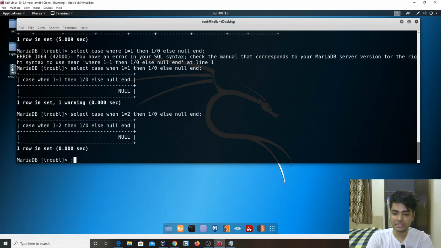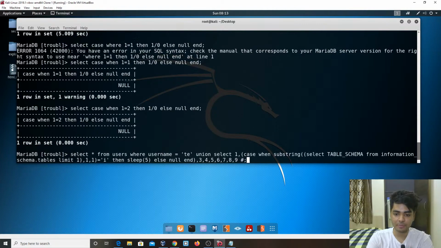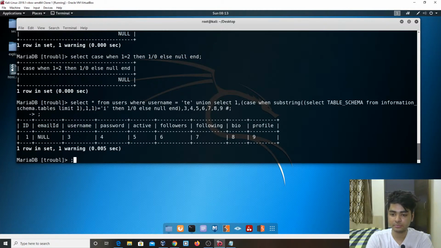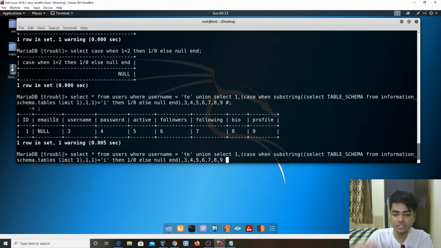So again, in this case, if you have this type of injection, you can use the same thing where you use select case 1 equal to 1, and rather than going for sleep, you can say 1 equal to 0, and we have a warning. So what's the difference between these two is the delay time.